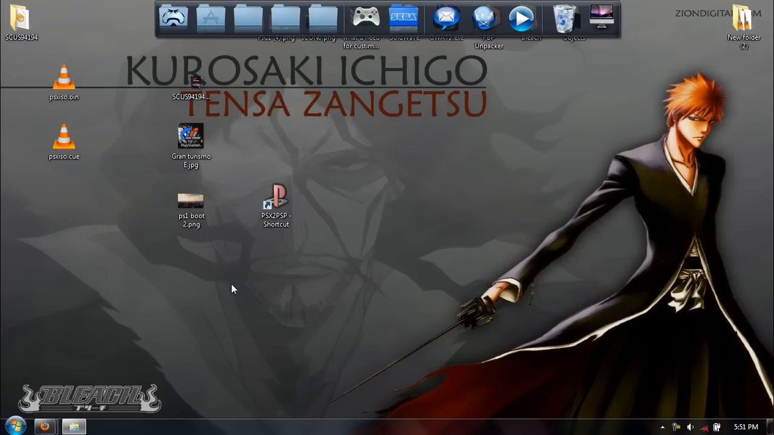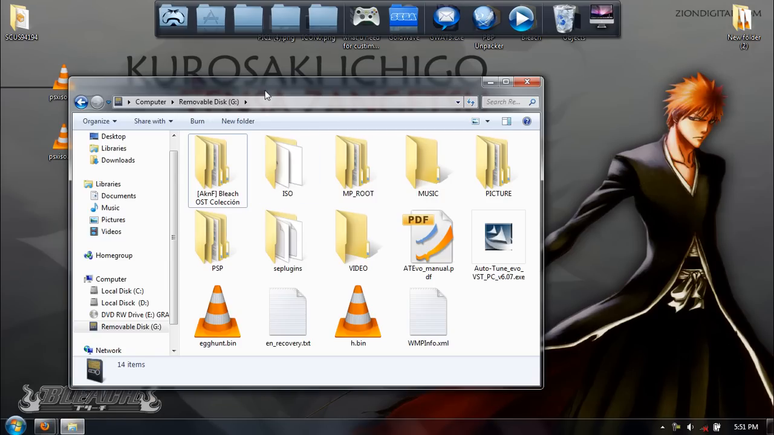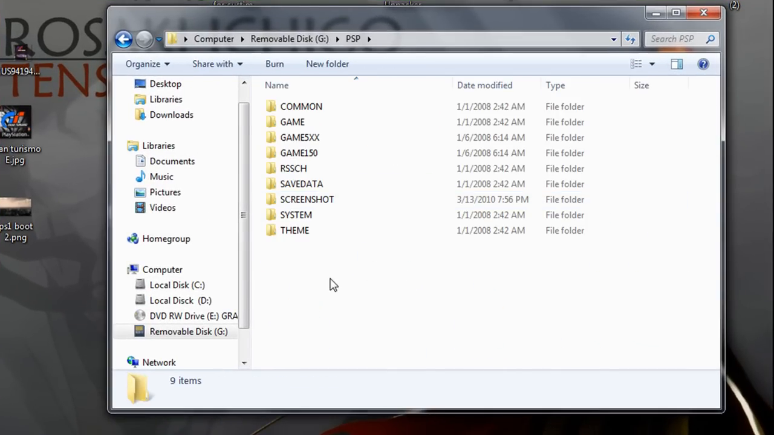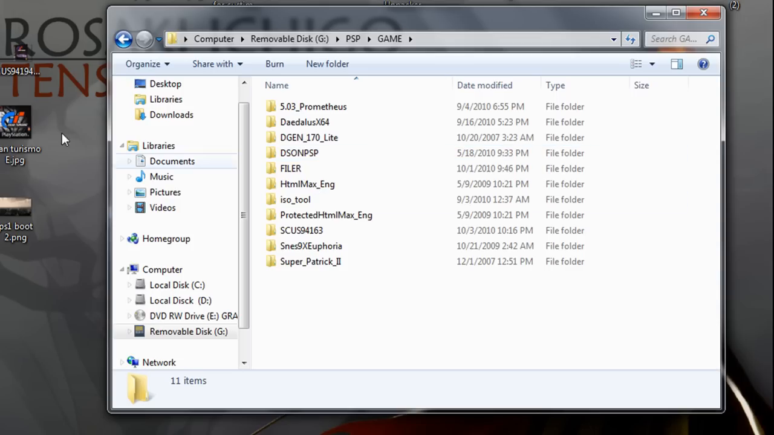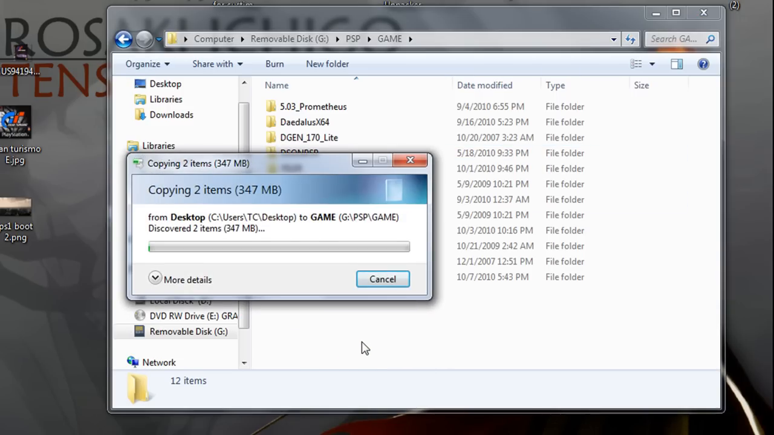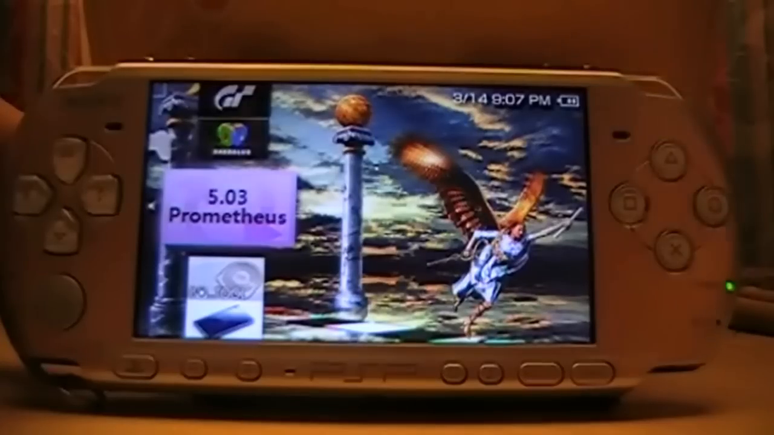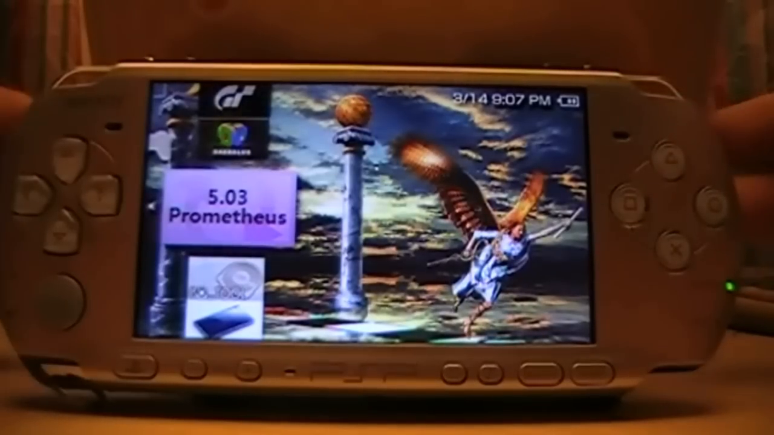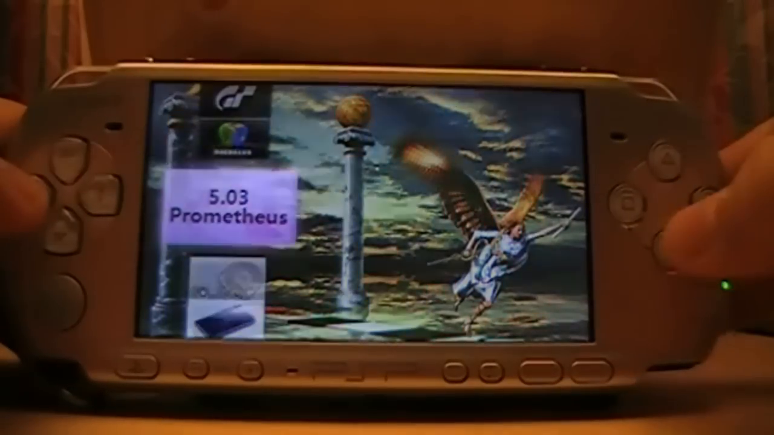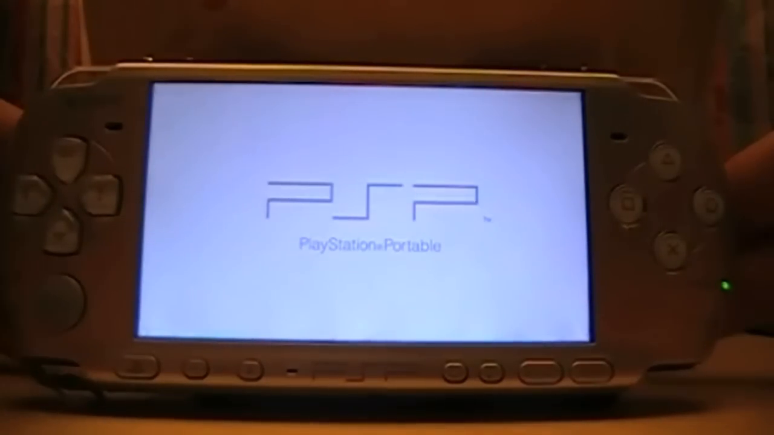You want to open up your PSP. Go to PSP. You want to go to games, and then just drag and drop. Okay, and what you guys want to remember is the best thing to do every time you change the game text, the VHS text, or the Pops text is to always restart your custom firmware.